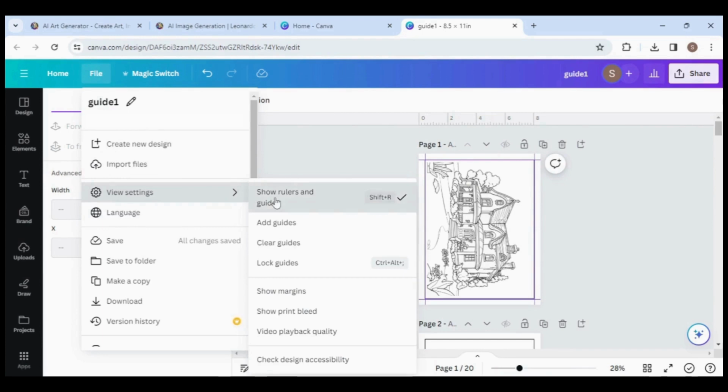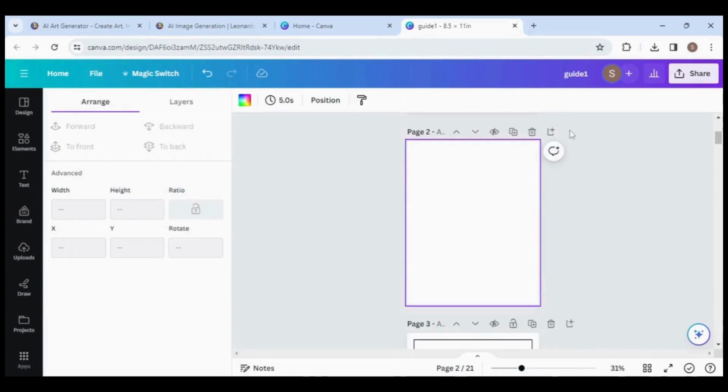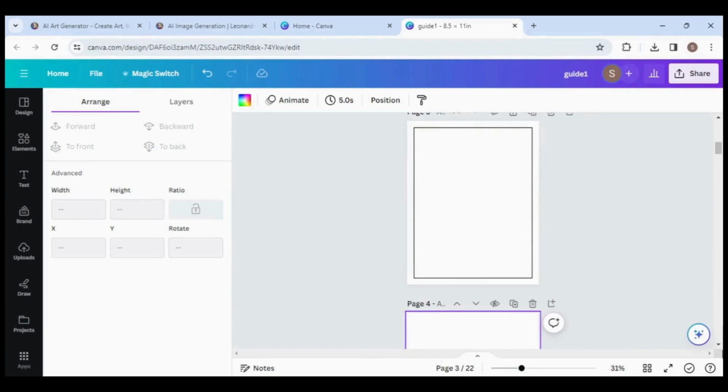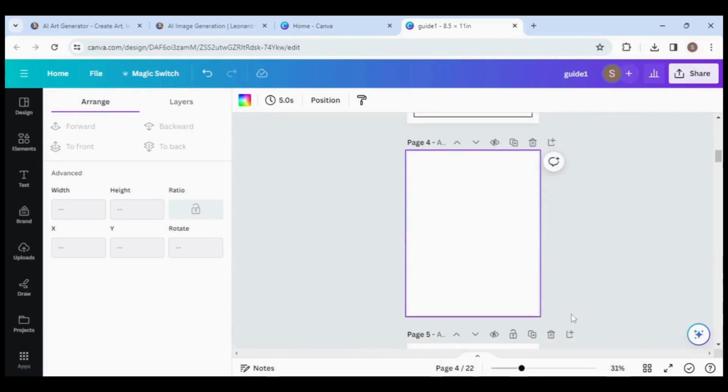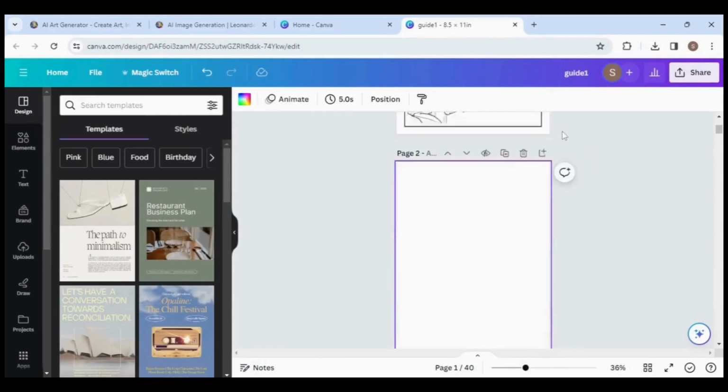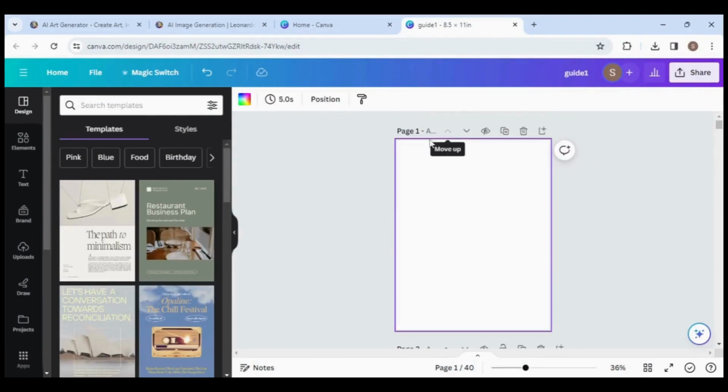Let's hide the guides so we can see the border. After you have all of your images in the order you like, add a blank page between each image, just in case the coloring bleeds through the page. I like to add a "This book belongs to" page, so let's do that.